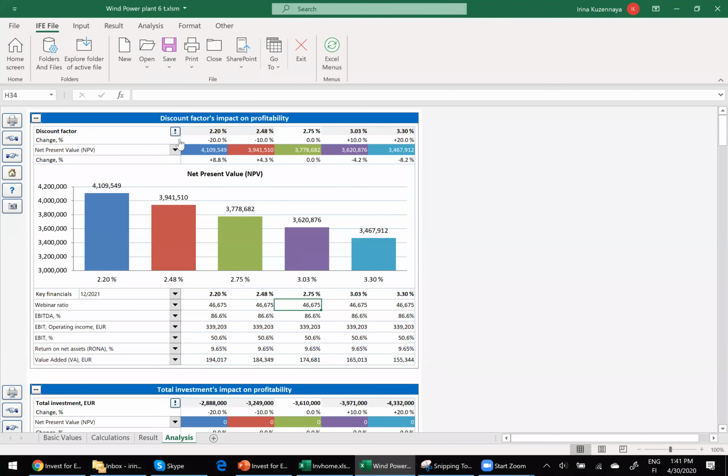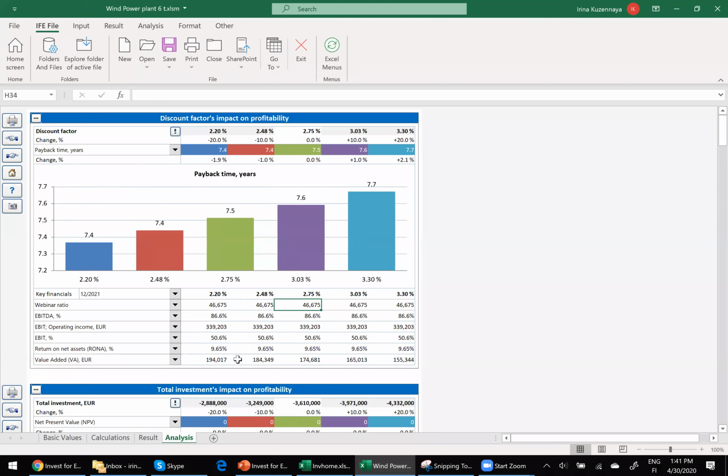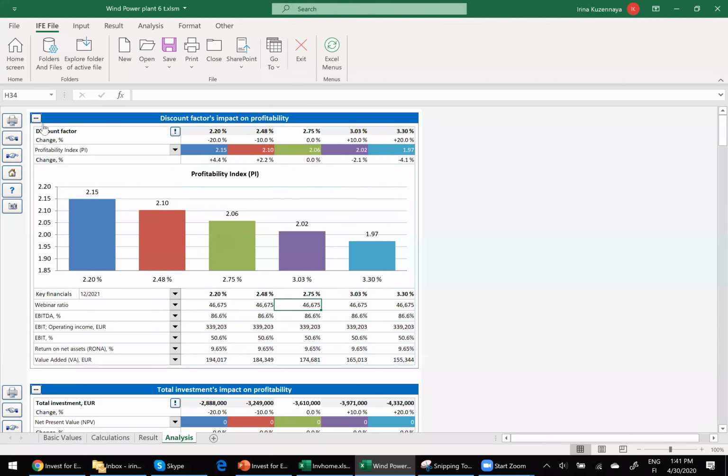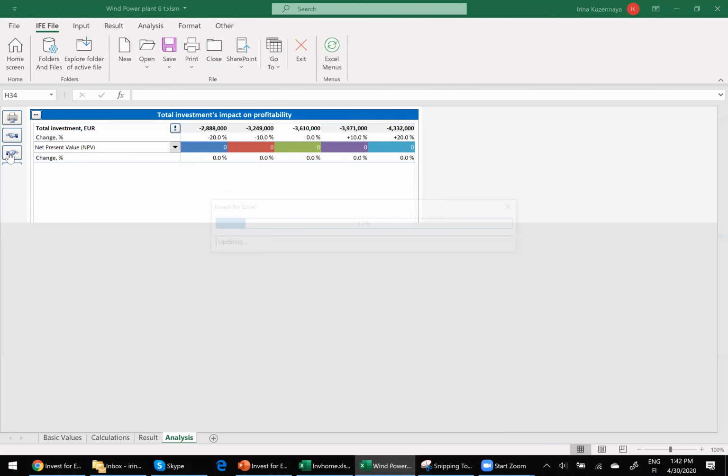But here I can also take a look not only at net present value, but you can select other profitability indicators like profitability index, discounted value added, payback time. Let's take a look at payback time. So this is quite a powerful feature that all our customers love about Investor Excel. Okay, we are done with discount factors impact, and let's go to the next sensitivity analysis table.